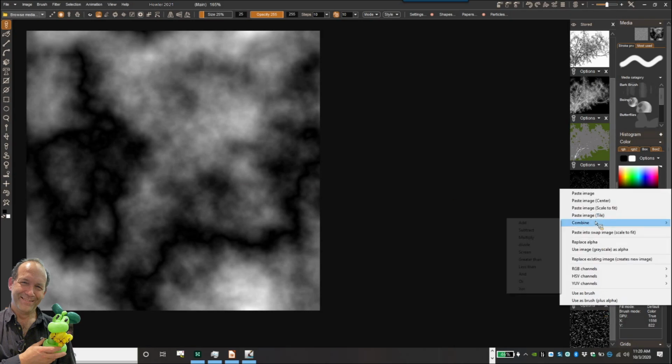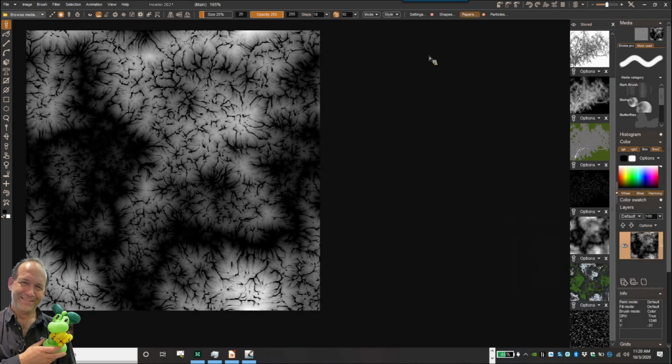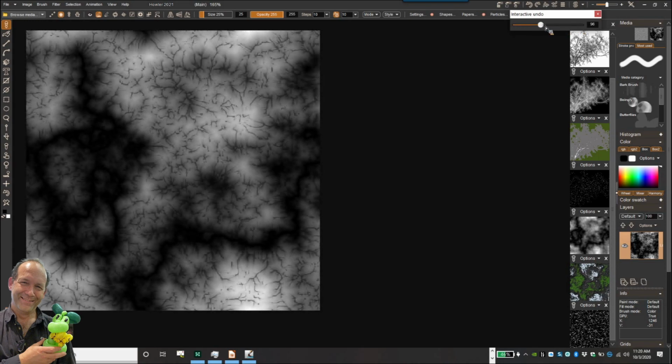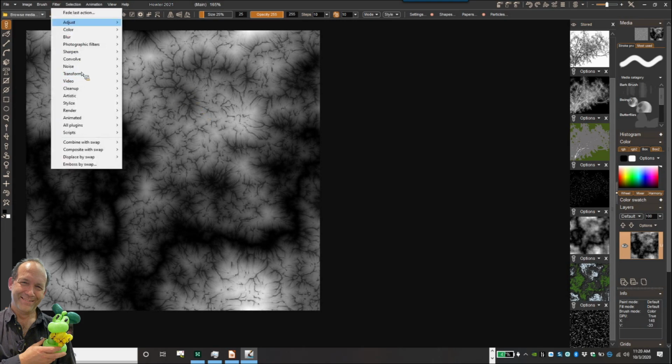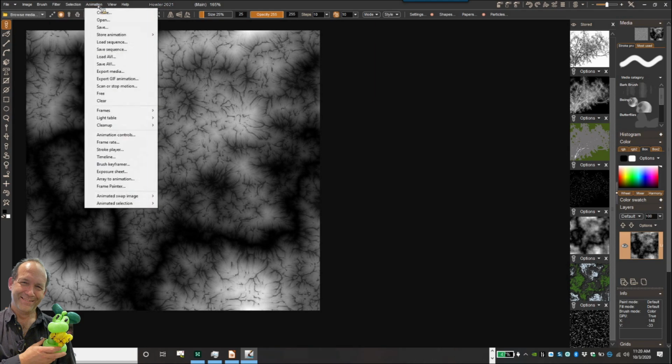So easily simply do a combine subtract, and maybe not that deep a canyon carved out, so you can adjust with the interactive undo, do a little bit more. You can of course also blur or diffuse, do a light diffusion, so that it looks more like wider valleys than deep, steep cuts. But now you have essentially something you could even do an animation from.